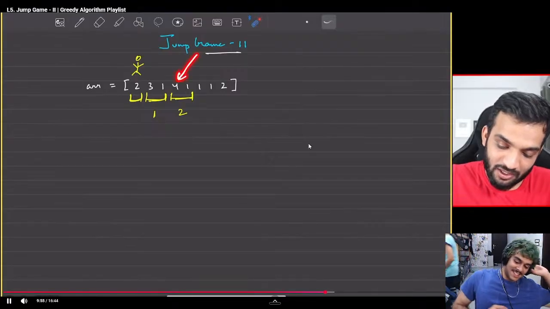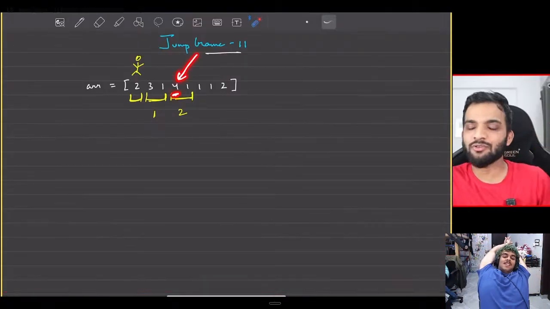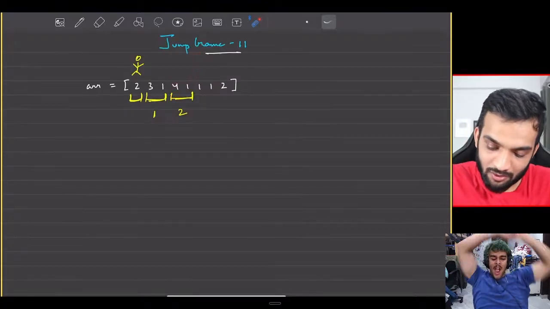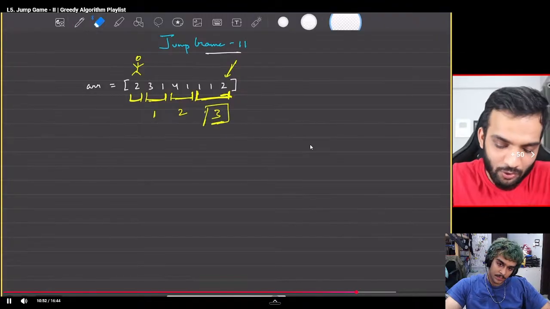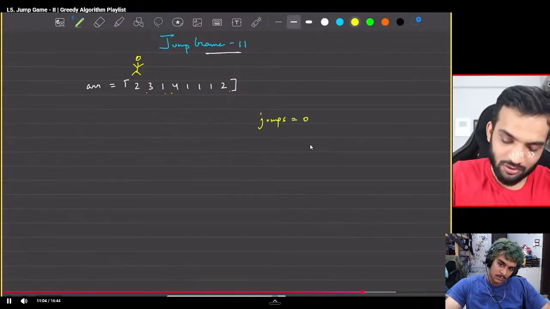What is the minimum jumps taken till 4? Like 2 jumps. Straight away now. Okay. From 4, where can you go? You can go with the range, check out the code. It's going to be super this much.